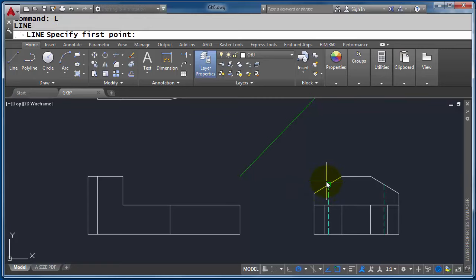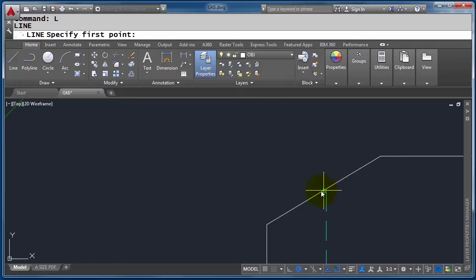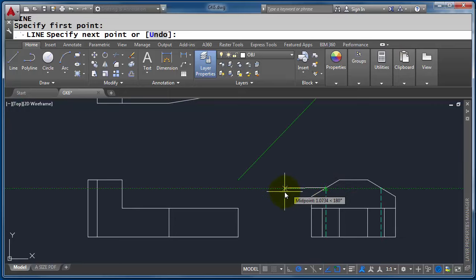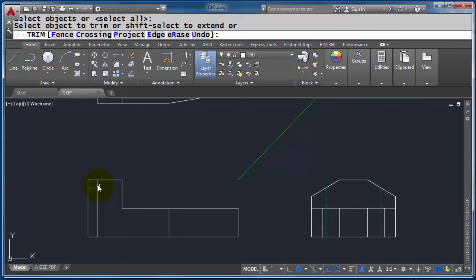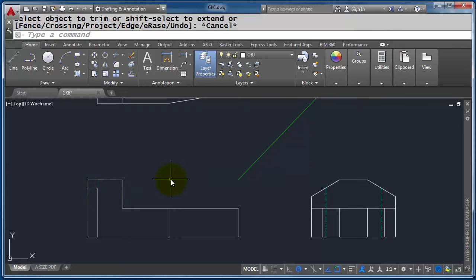So I need to be very careful that I'm tracking not from the midpoint of this angled line, but from the endpoint of the hidden line. In this case, just to be on the safe side, I'm going to click and start my line there. Click again when I hit the intersection points and erase that extra segment and trim away the extra.